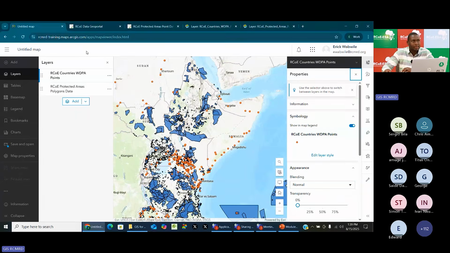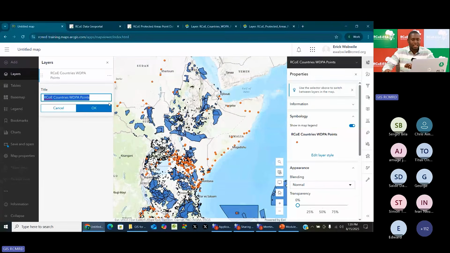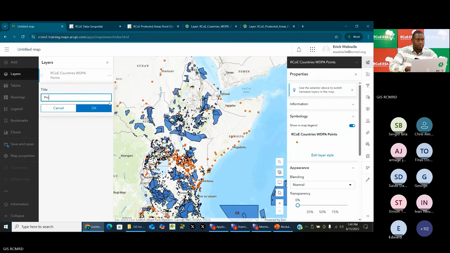I'm going to rename the points layer. Click on the three dots, then click on rename, and let us call it protected and conserved areas in Eastern and Southern African region. Protected and conserved areas in ESA. Eastern Southern African region, we can abbreviate as ESA, then click on OK.